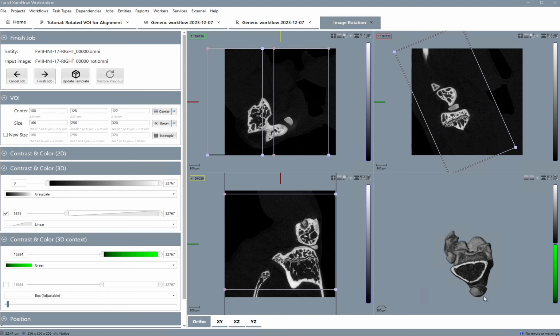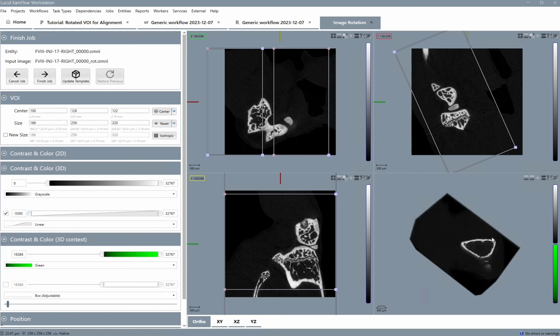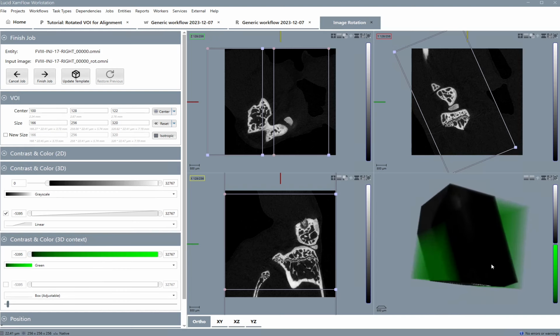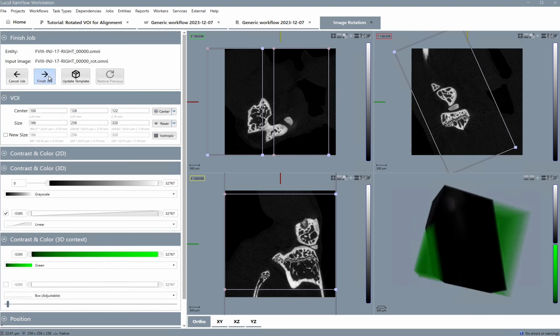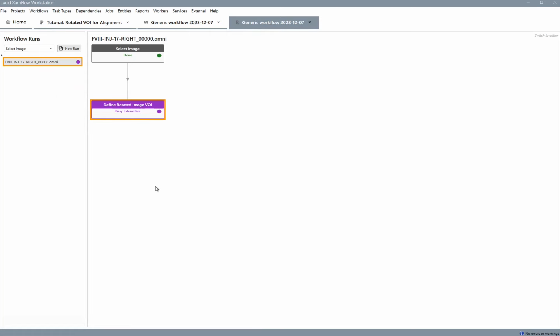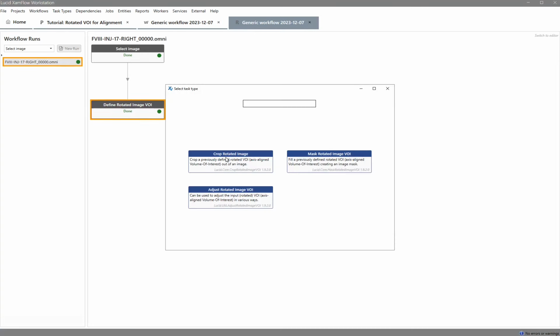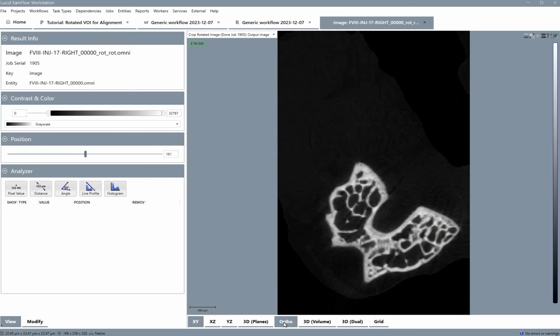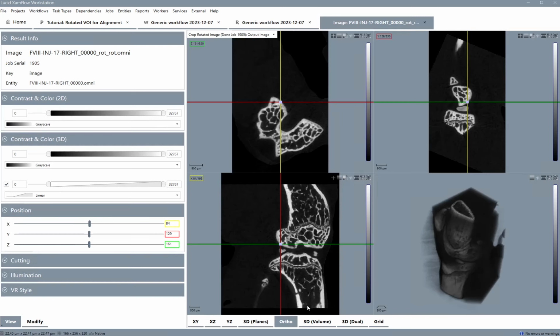Sometimes it's also helpful to make even the background air visible, so we can orient ourselves better and visualize the entire selected volume. Finally, when we have our desired result, we click the Finish Job button. The workflow then usually continues with a cropping step that resamples the image in the new orientation. We can double-click that task to view the newly created image, where the bone is now aligned to the image axis.